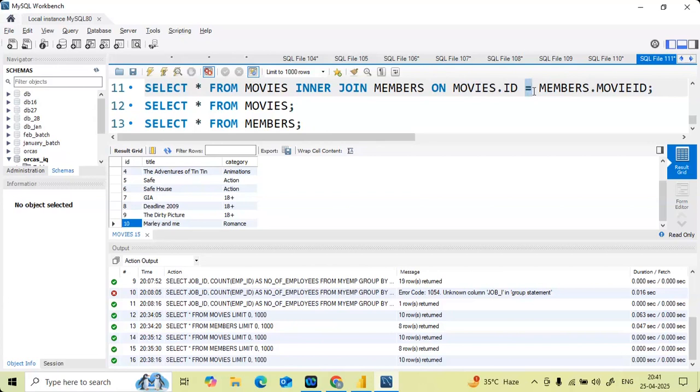Pick the ID column from movies and the movie ID column from members. ID from movies, movie ID from members. If both conditions are satisfied, just generate that output. Automatically you'll get 5 records.